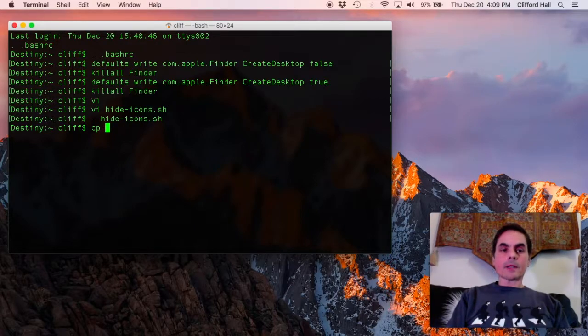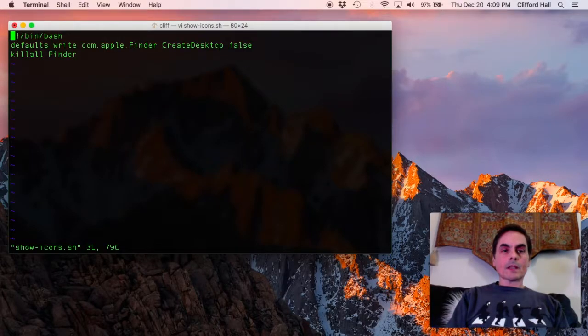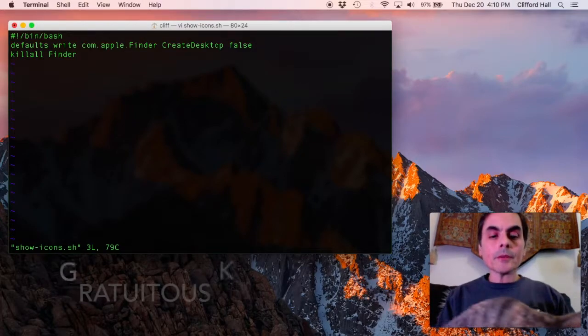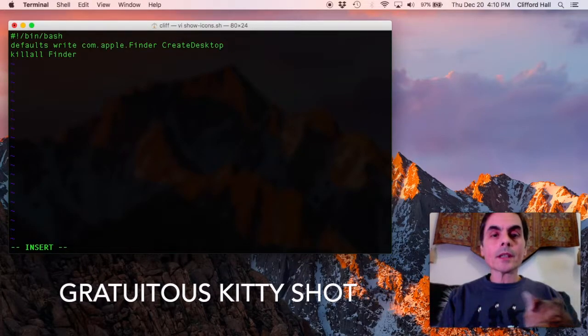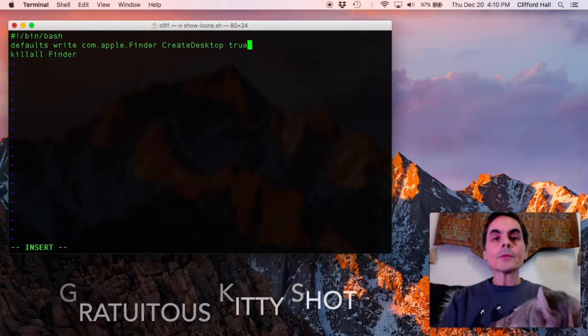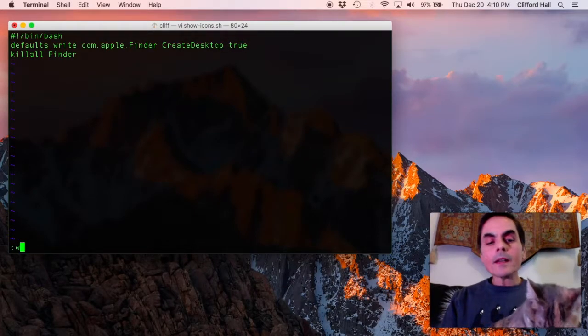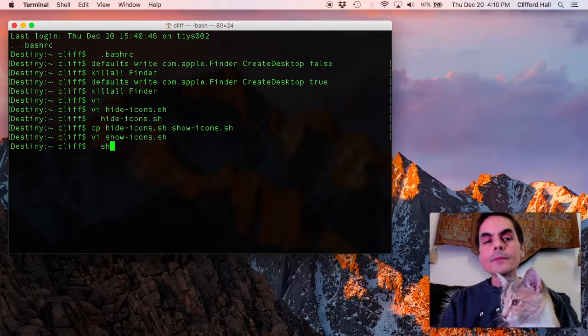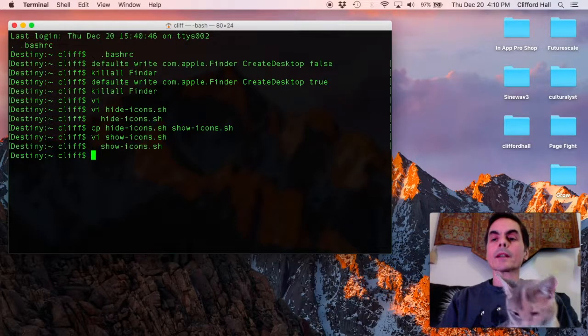Now let's make a copy of that to show them again. And I'll use w to go over here, and I'll do cw to change this word, and I'll say, this is my cat Kodos. I'll say true, and I'll write that, and I'll run it. And there my icons are back.